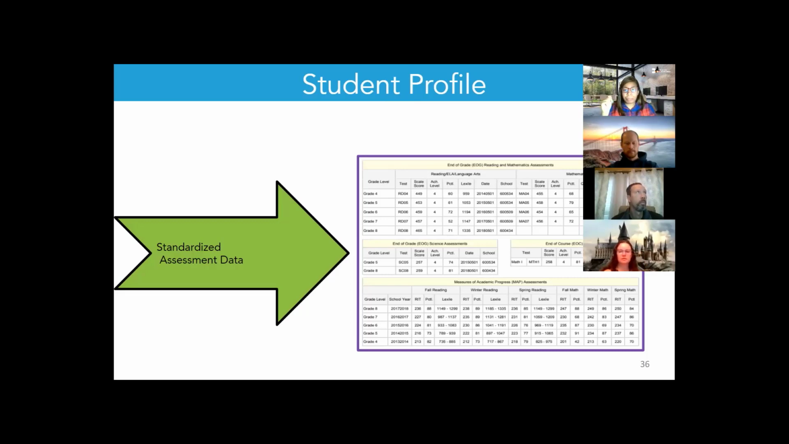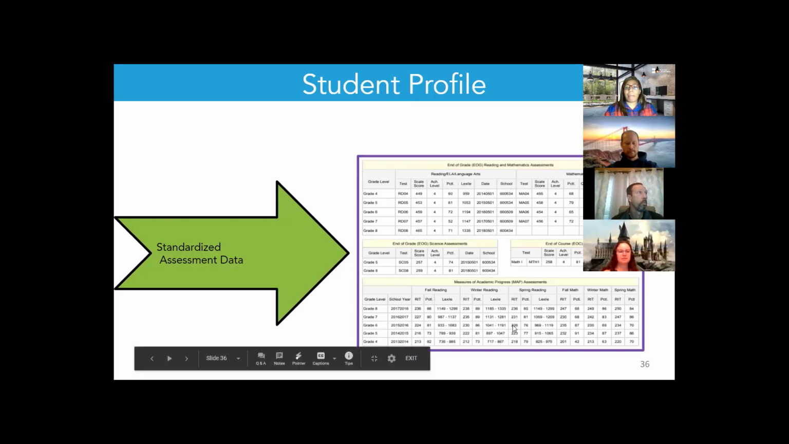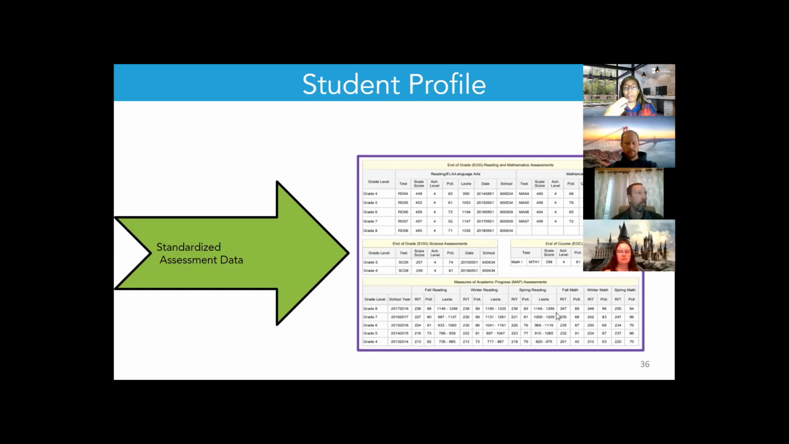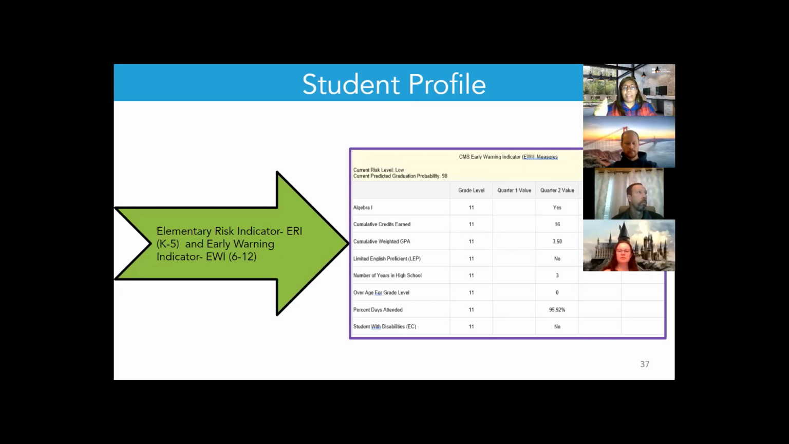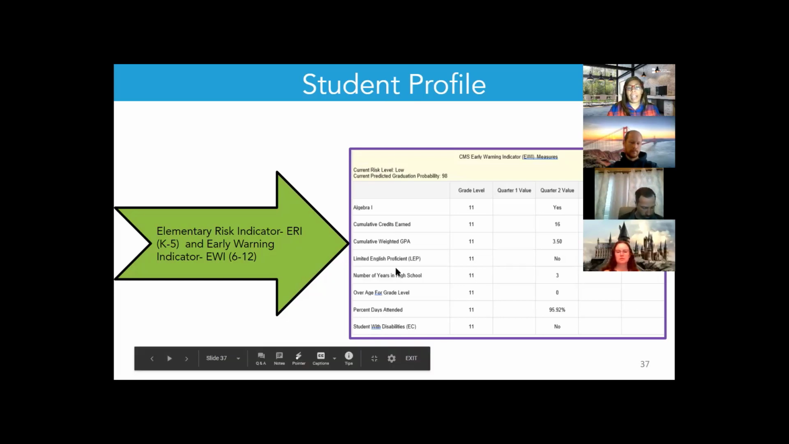Student performance. You also have their MAP data, and this will update at the close of MAP windows, and it gets rolled over. So you'll have all that information in one place. And then underneath that, you're going to have CMS early warning indicators, or elementary risk and early risk indicators. So K5 is ERI and 612 is EWI. And we'll talk a little bit more about this in a minute. So I don't want to dig into it deeply, but you're going to get all of their indicators here.